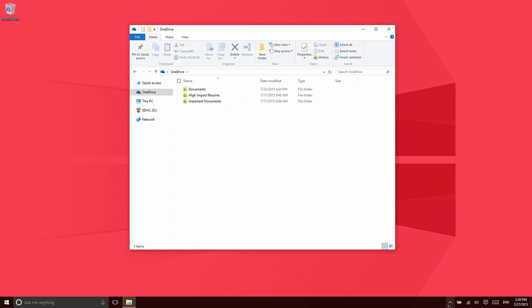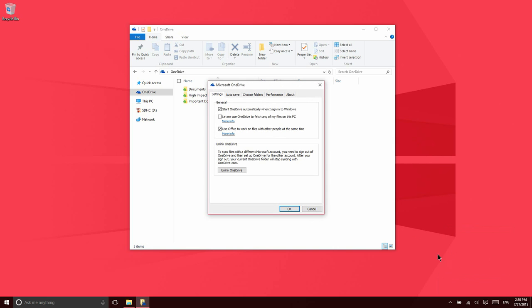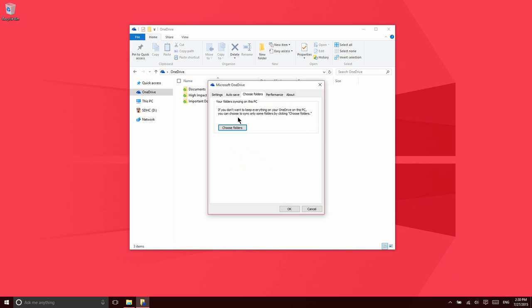So initially, Windows should ask you to choose which files and folders you want to have synced, but if you need to change that at some point in the future, you can click on the taskbar in this notifications area and then go to OneDrive, right-click on that, and then go to Settings. From here, you can choose which folders are syncing to your device.